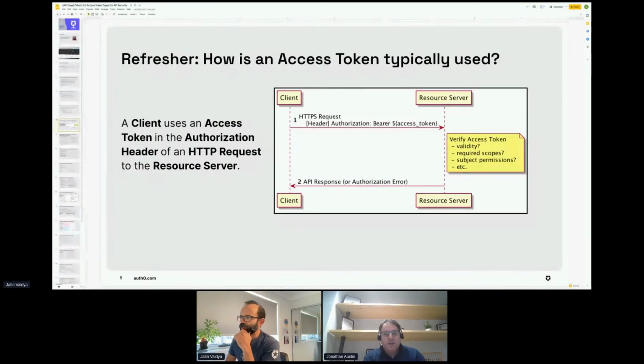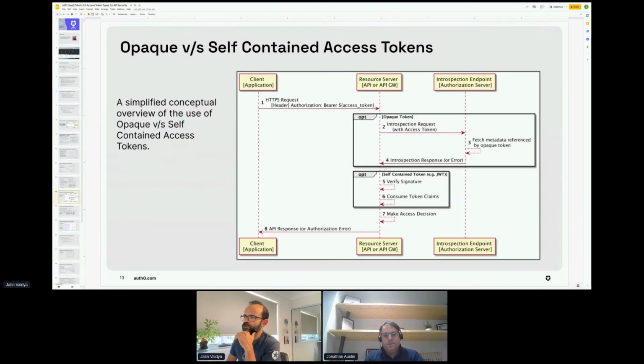Yeah, no worries. So we saw how we use an access token: the client calling the resource server using that access token. Now going one step deeper into the different types of access tokens, opaque versus self-contained access tokens. What exactly is going on here? What happens when a particular client uses an opaque token versus a self-contained token?